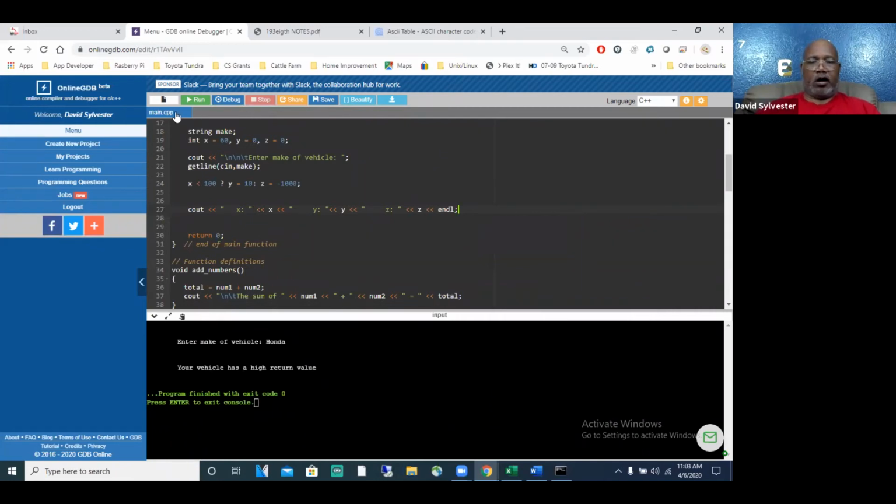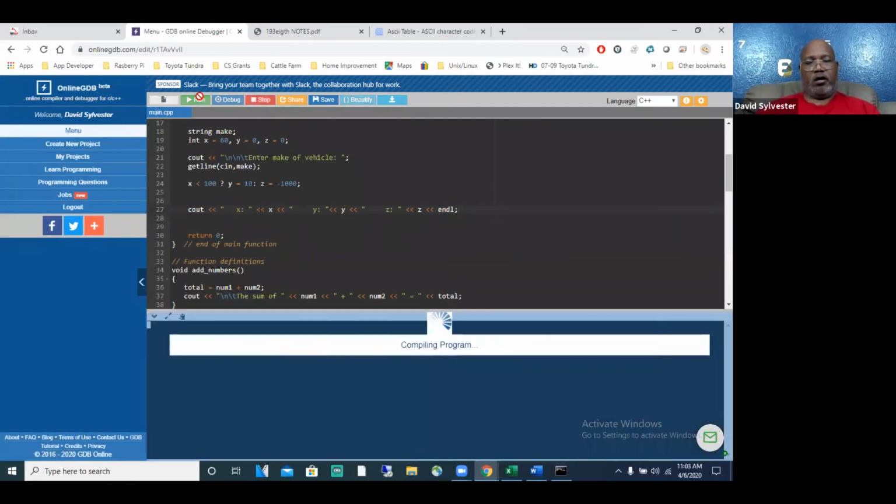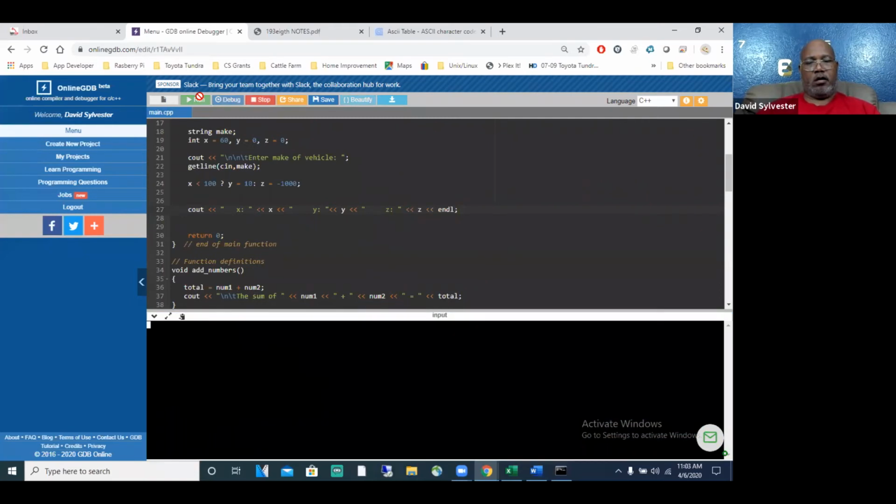All right, so let's run it. We run it. Oh yeah, because I didn't take that statement out. But look, x is 60, y is 10, because 60 is less than 100, so it did this part. Y is equal to 10. But remember, we initialized z to 0, so it never did anything to z. So it's a simple way of doing an if statement, and you can assign values to those variables.